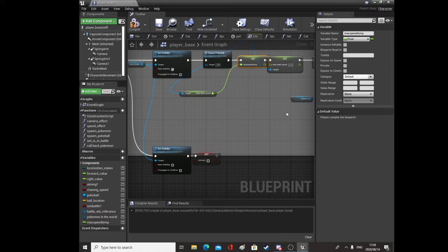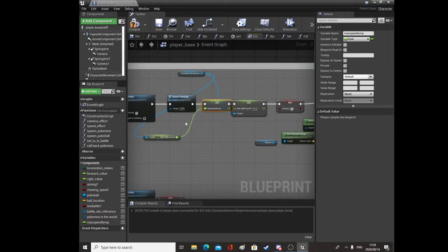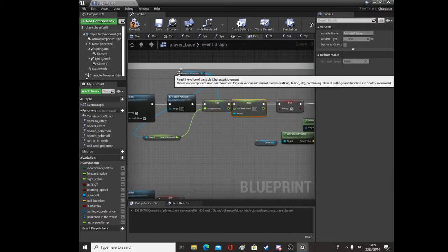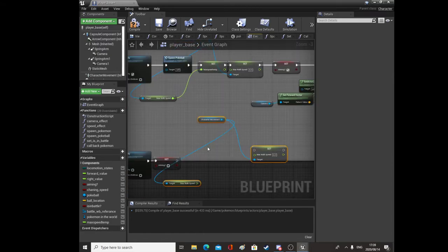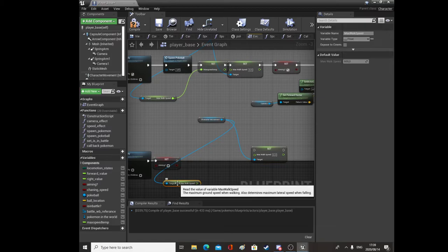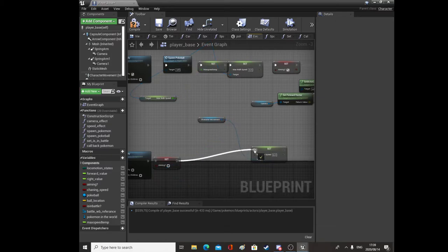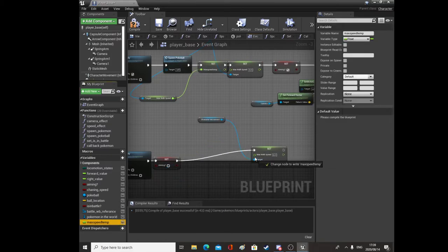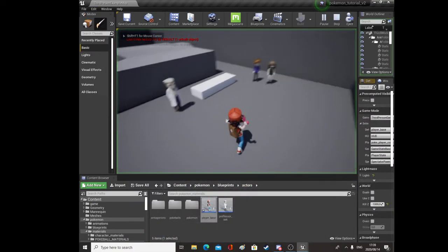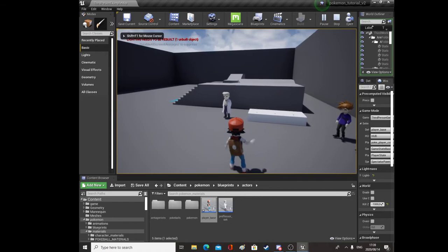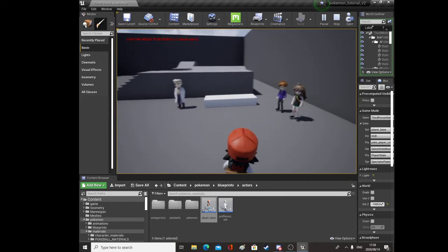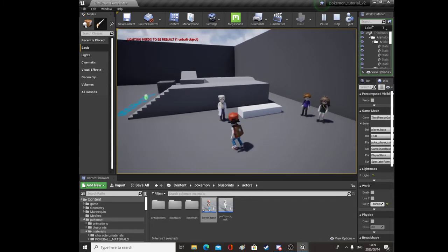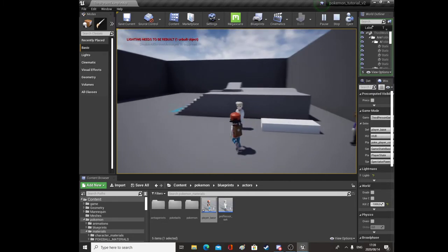Okay, and then when we come out we want to set it back to what it was. So we'll just grab that and that and that, and we'll plug that in and set the max temp speed. Okay, so compile, and now all should be well in the world. Yeah, it sets it back to whatever we were on. Okay, so now we can test this out.